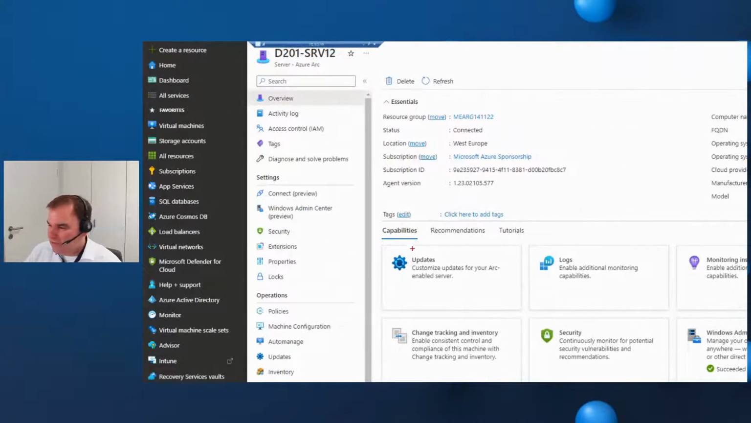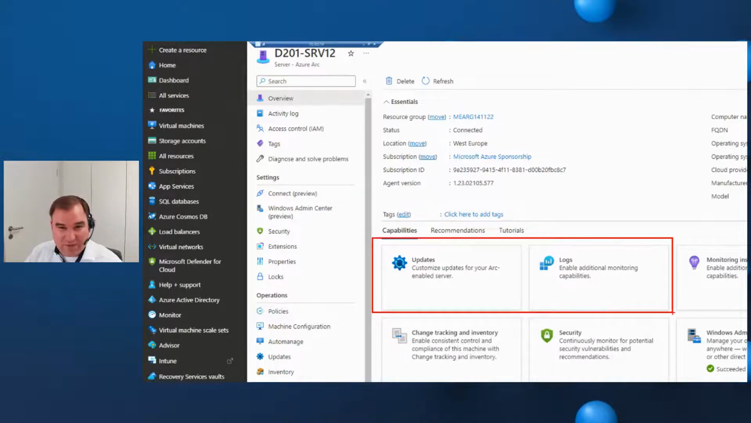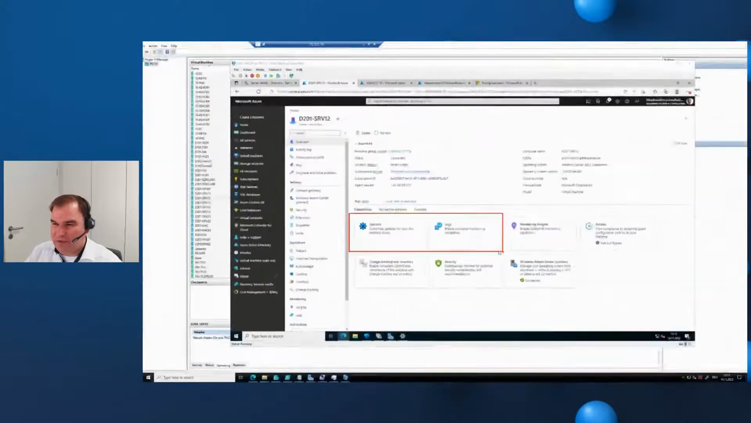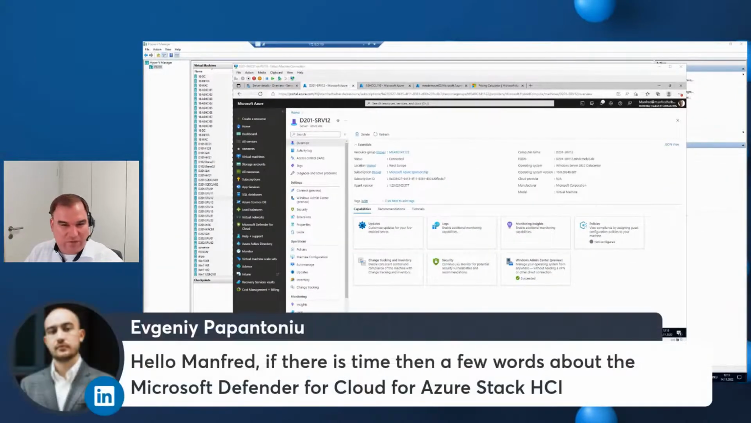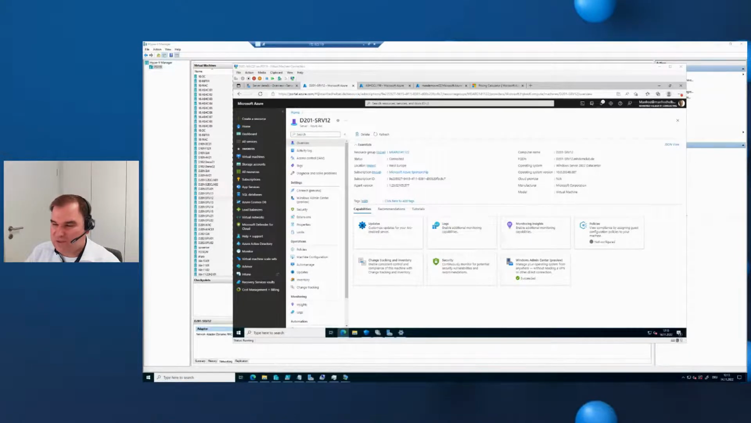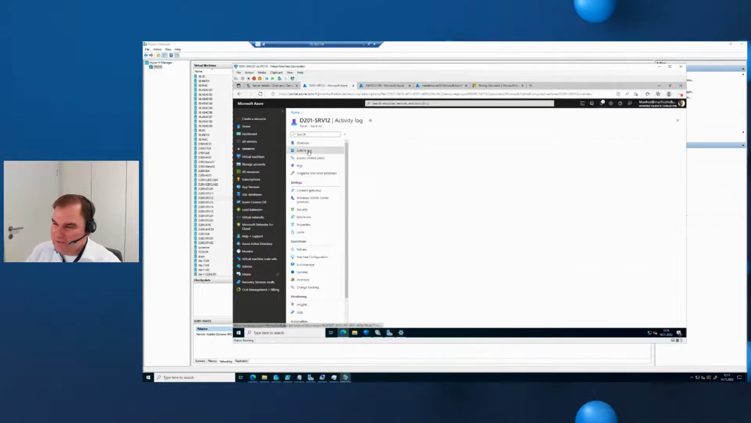We already learned what the capabilities are. We deployed the capability Windows Admin Center. We talked about the capability security. So feel free, if you have to, add anything to your question. I'm not sure if this was the answer to your question or if your question was in another direction.